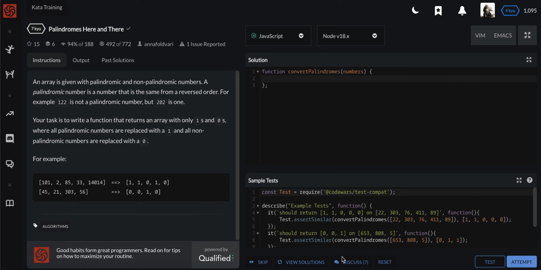Hey everyone, today we're working on this Codewars challenge called Palindromes Here and There. In this challenge we're given an array called numbers, and the task is to look through the array and check if each number is a palindrome, meaning it's the same forwards and backwards. If it is, we replace that number with a 1, and if it's not, we replace the number with a 0.